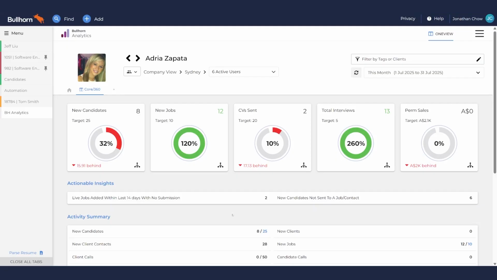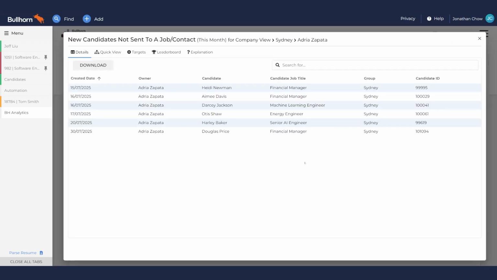So in this case, I can see I have 12 new jobs at the moment, but maybe I don't know which candidates are available or which ones would be a good fit to start. Using my actionable insight, I can see I have 6 new candidates I haven't sent through to any job or contact just yet, and this gives me a really good head start to click into the metric, see the candidates available, and match them up with any of those jobs that I might have around.